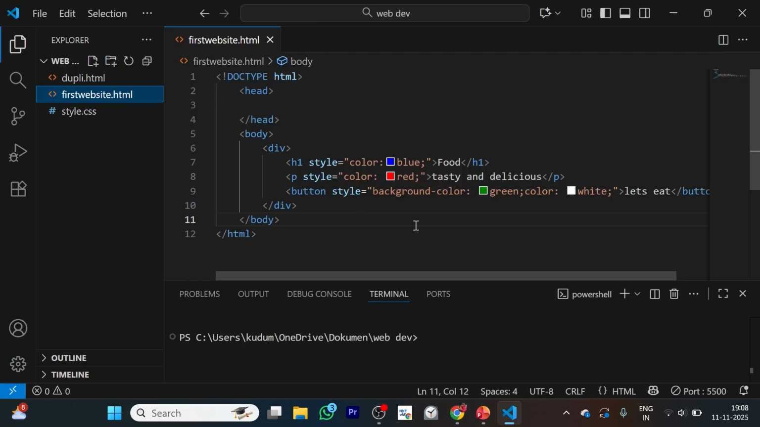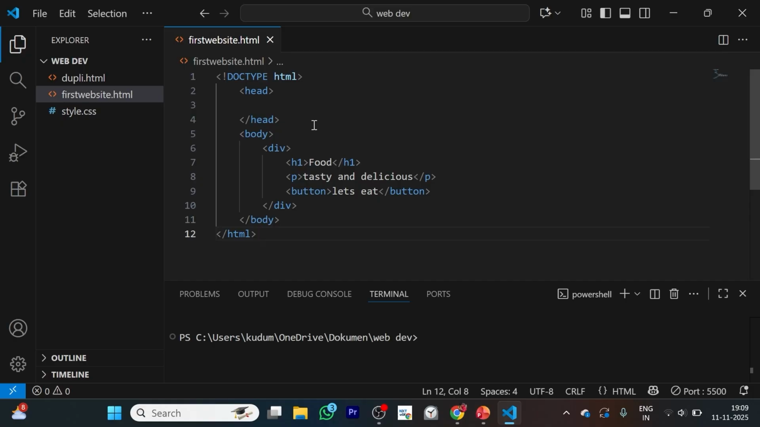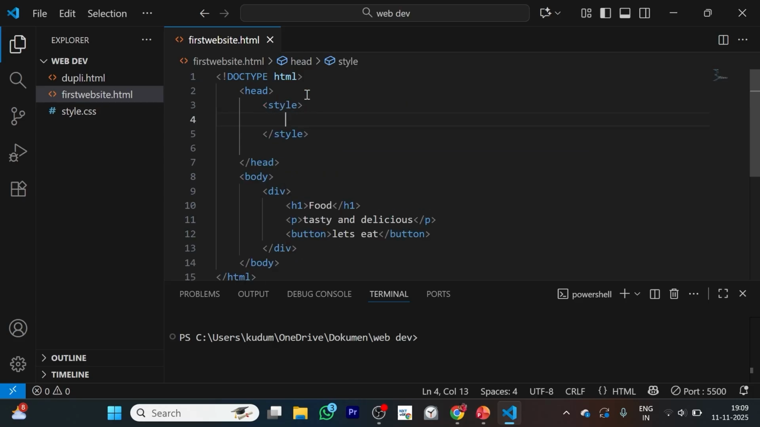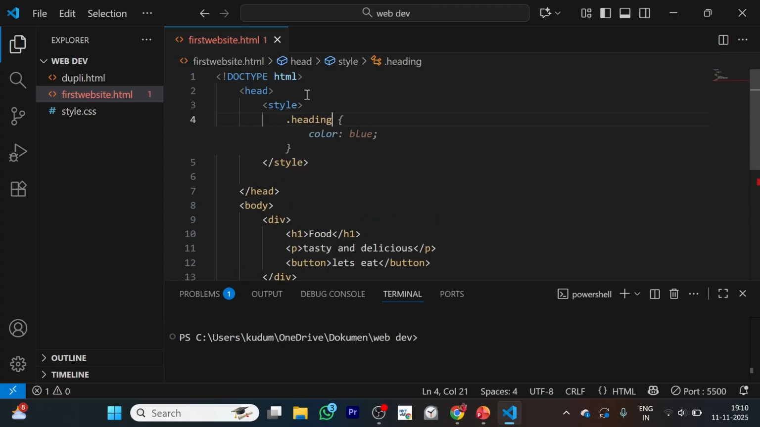With the same energy, let's learn to apply internal CSS. So remove all this inline CSS. To apply internal CSS, what we have to do? We have to open a style tag inside head section. Automatically closing tag will be created. In this, we can write our required CSS as we have written in the external CSS. Start with the dot, give a selector name. I am giving heading, open curly braces, enter. I am using color property and giving blue as value.